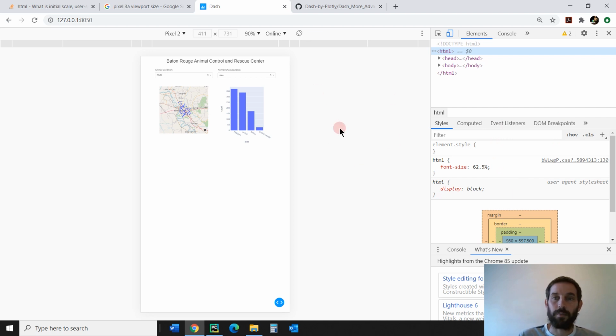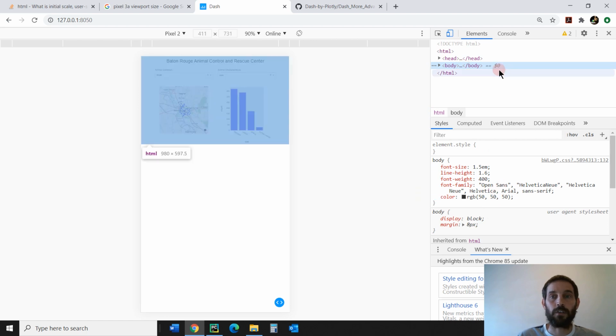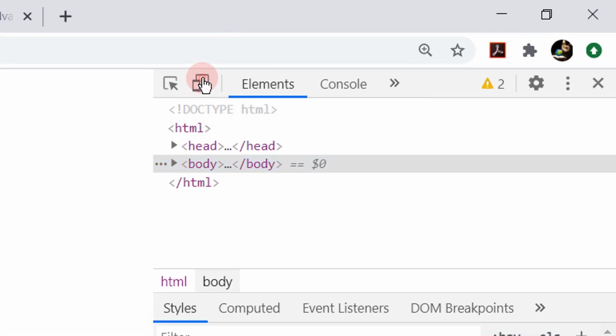Okay, so you're inside developer tools. There's a bunch of HTML and CSS code. You don't need this. All you need is this button right here. Toggle devices.